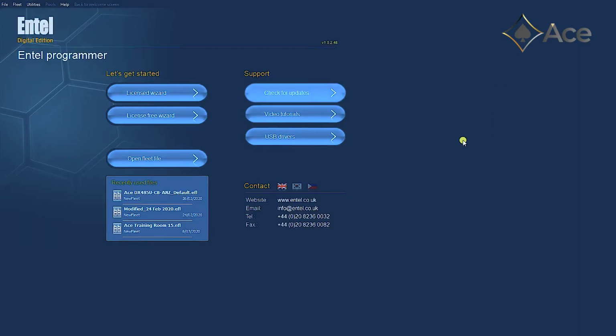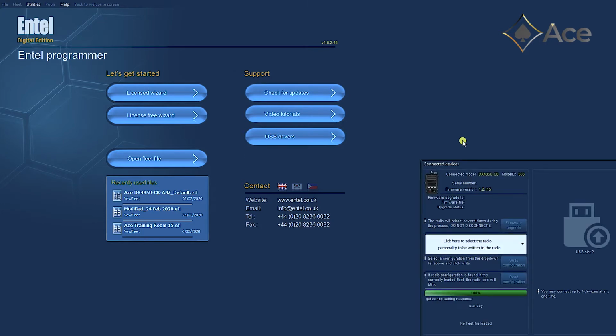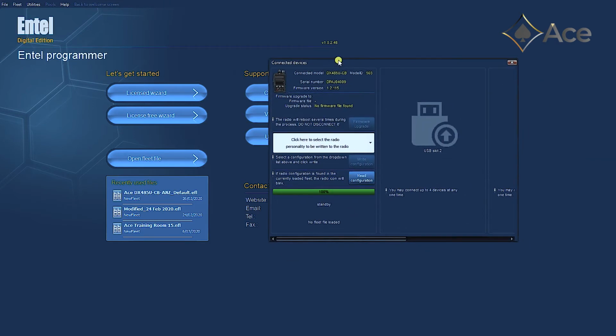When you connect the radio to the programming cable and power it on, it will automatically bring up the window showing that the radio is actually connected. Once the radio goes in, I've turned it on, I've powered it up, you get a read and write screen. Once you're in that screen, read the configuration from the radio. Once the configuration is read, you will notice that your connected devices screen changes.